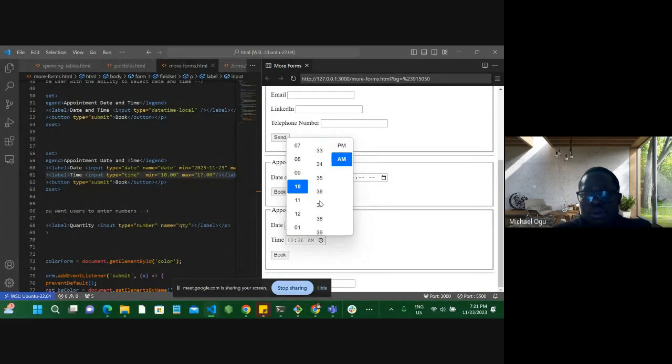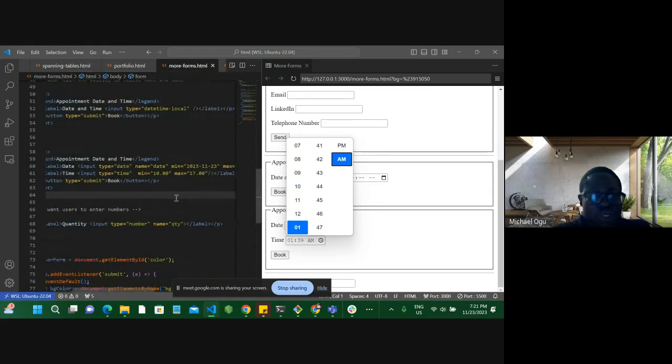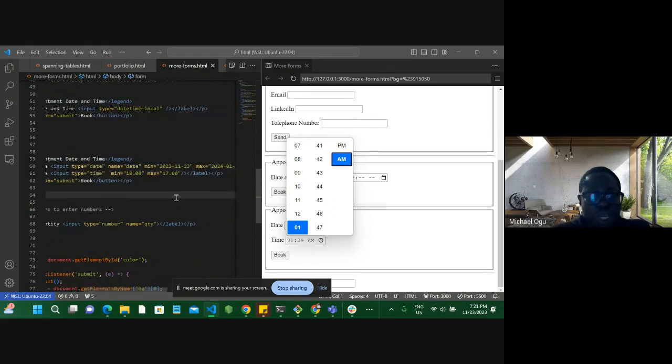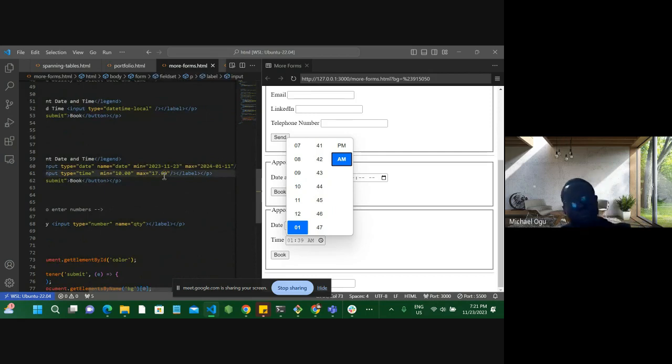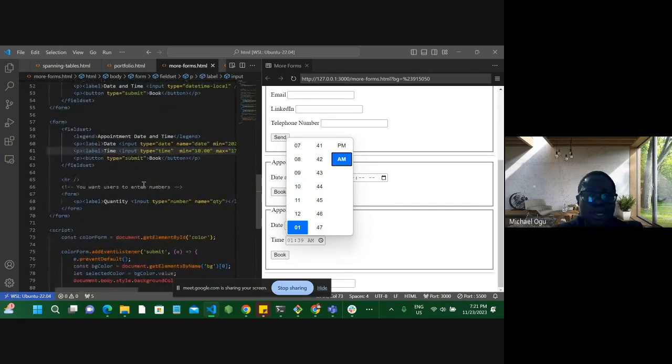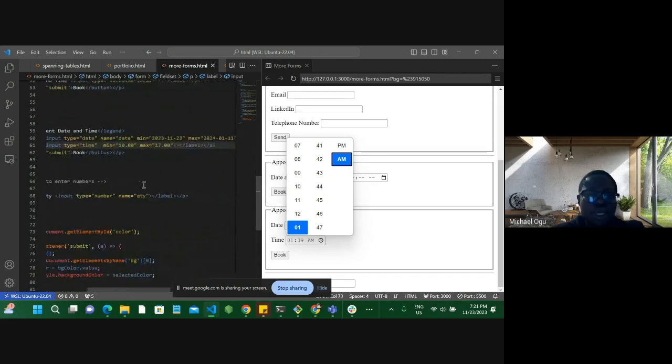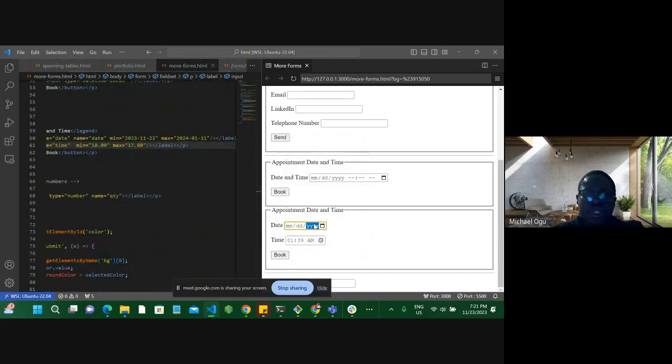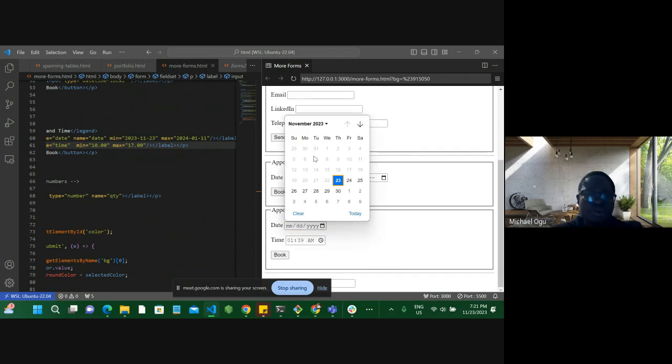Okay, maybe this one I have to check. It's still picking, but something is wrong there. Not sure yet, but it's still minimum and maximum. I have to check later to see exactly how to do that. But you can see that it's working for the date. So you disable other dates and then allow this other date.